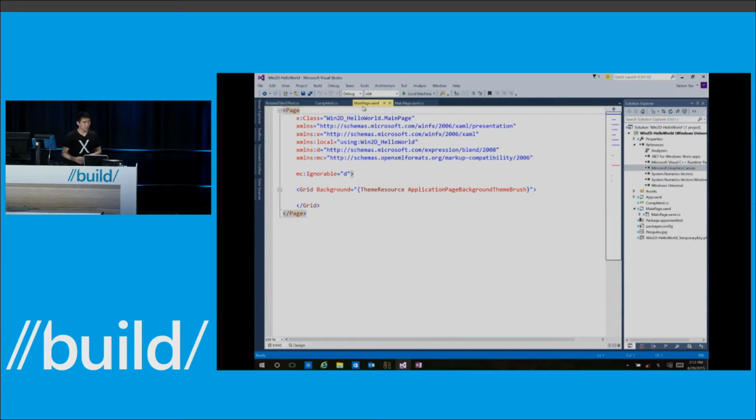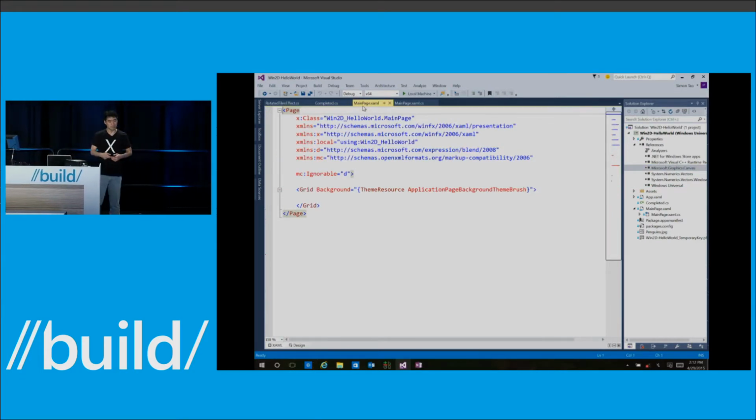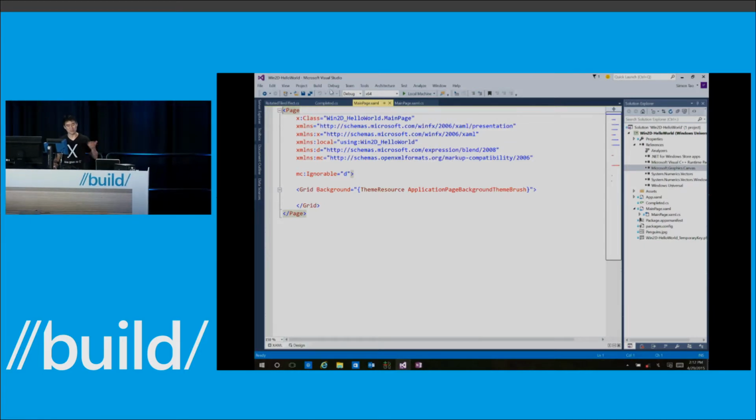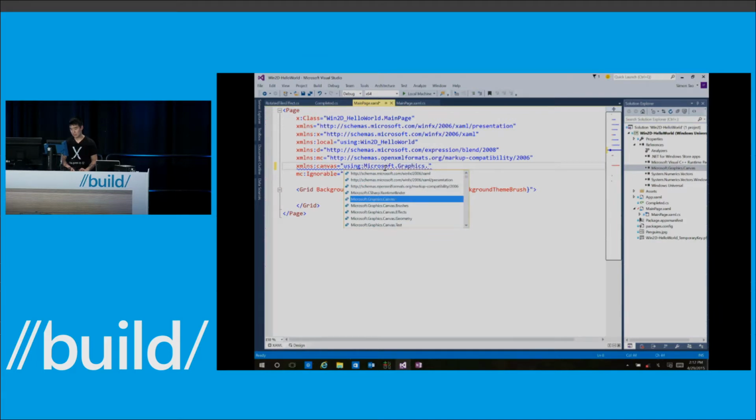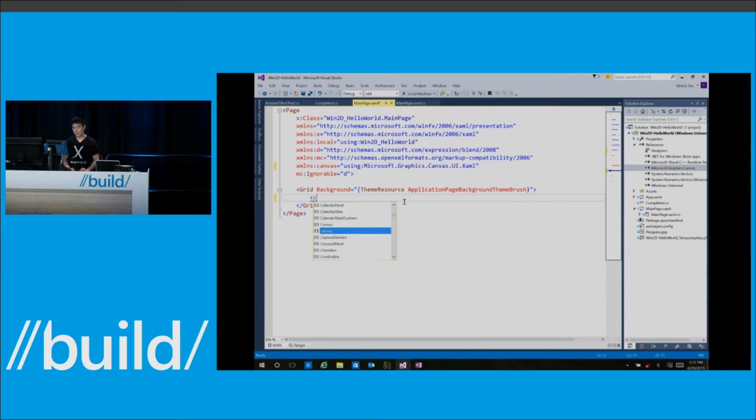So now that we have Win2D, we need to draw some content. Before I add a control, we're just going to tell XAML what namespace we're looking at. graphics.canvas.ui.xaml. And now that we have that out of the way, let's go ahead and add a canvas control.